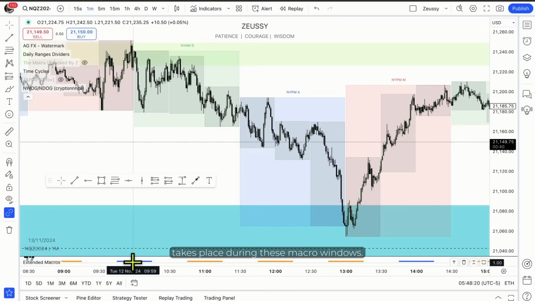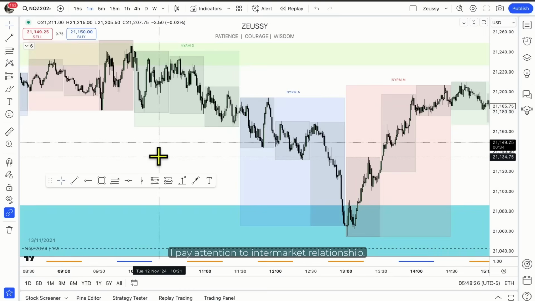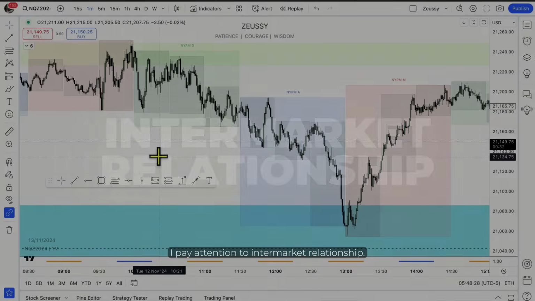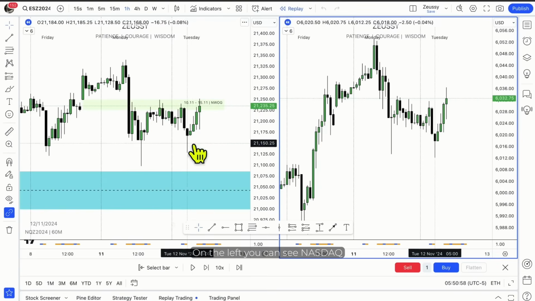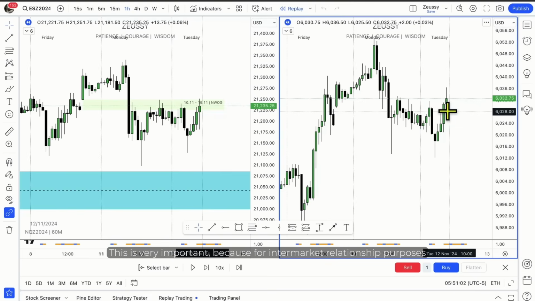Now that we have discussed the indicators, the final part of this video is going to be a showcase of how I pay attention to intermarket relationship. Here we're on the hourly chart of Nasdaq and ES. On the left you can see Nasdaq and on the right you can see ES. This is very important because for intermarket relationship purposes, we pay attention to both Nasdaq and ES, and we pay attention to when the highs and lows are forming.